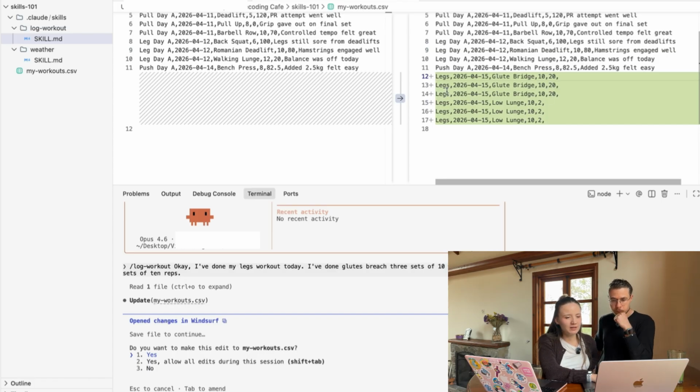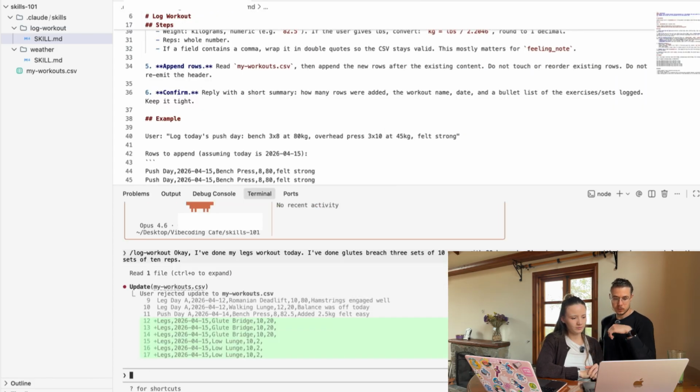Yes. But low lunge is incorrect. We need to adjust because I said that I've done it on each leg. So it should record each leg separately. Right leg, left leg, low lunge, right, low lunge. Okay. So just say no and give it more information.